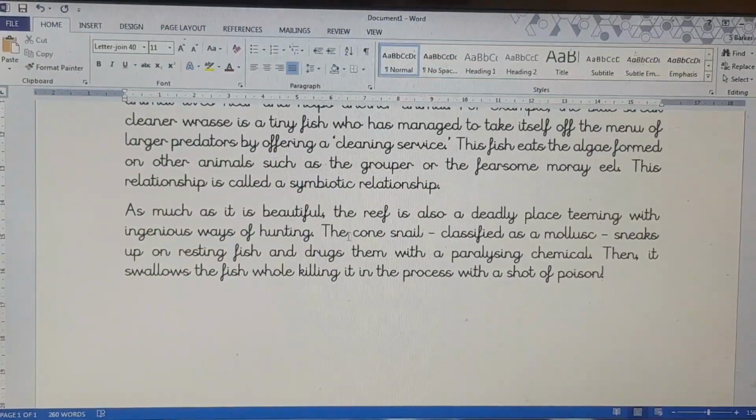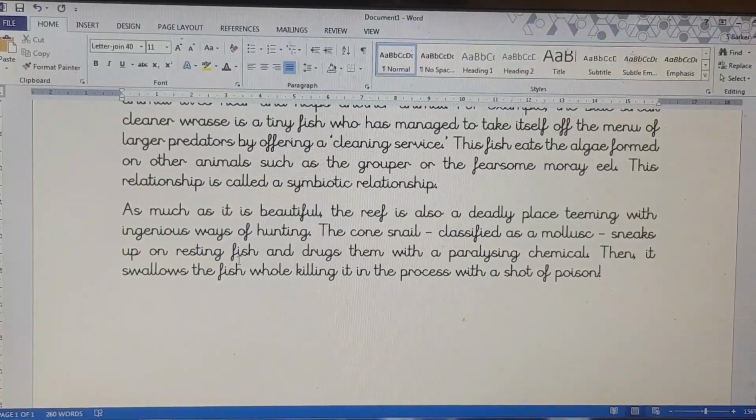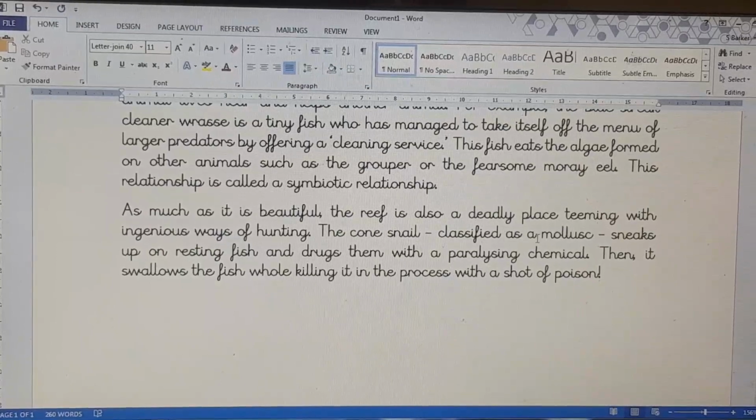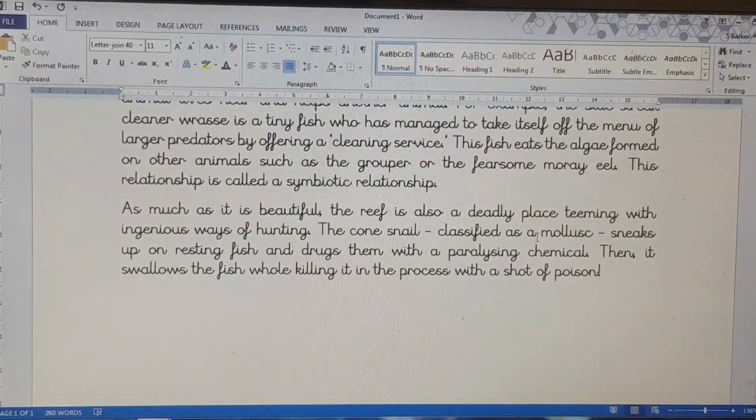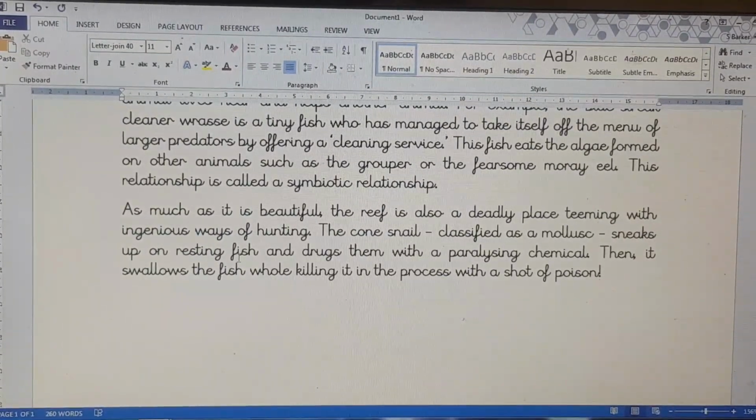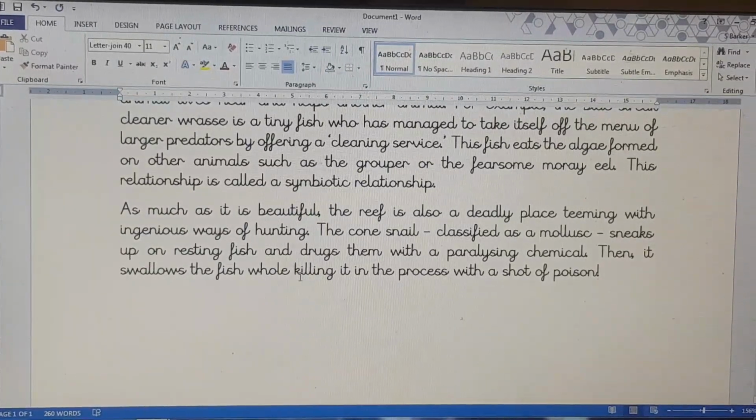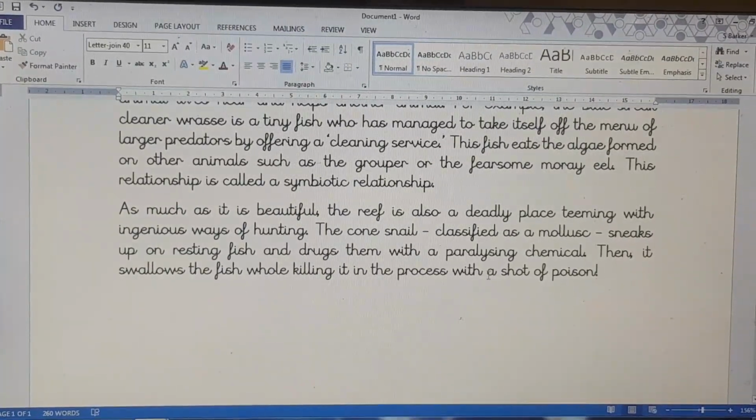As much as it is beautiful, the reef is also a deadly place teeming with ingenious ways of hunting. The cone snail, classified as a mollusk, so I got that idea from that example before, sneaks up on resting fish and drugs them with a paralysing chemical. Then it swallows the fish whole, killing it in the process with a shot of poison.